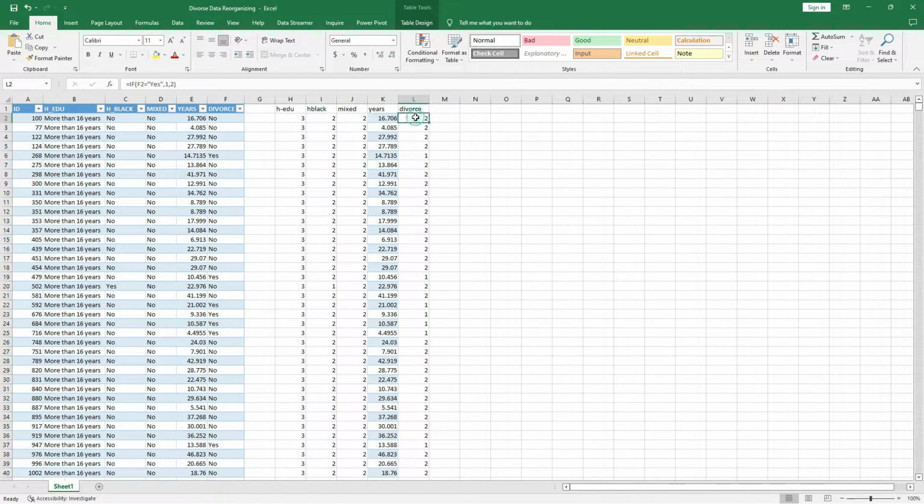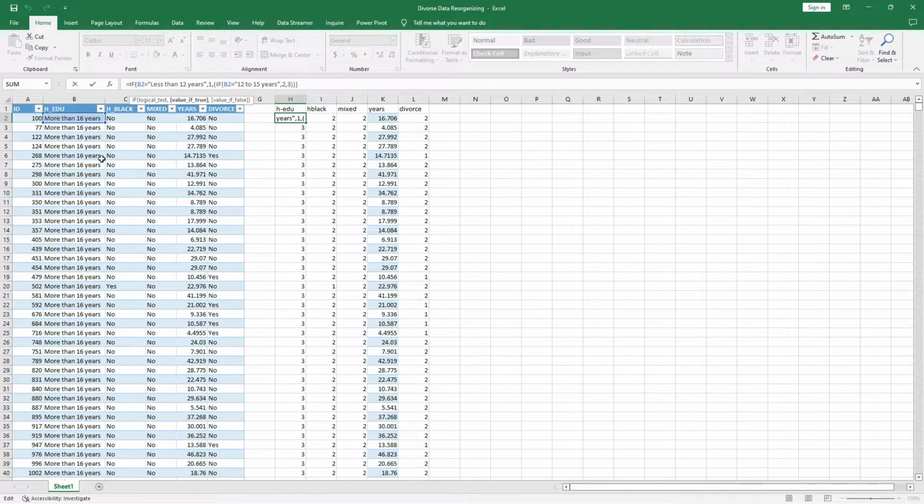What I did is come to this section and use the IF function. If B2 is equal to less than 12 years, it is represented by 1. If it is 12 to 15 years, it is represented by 2. Otherwise, it is 3.